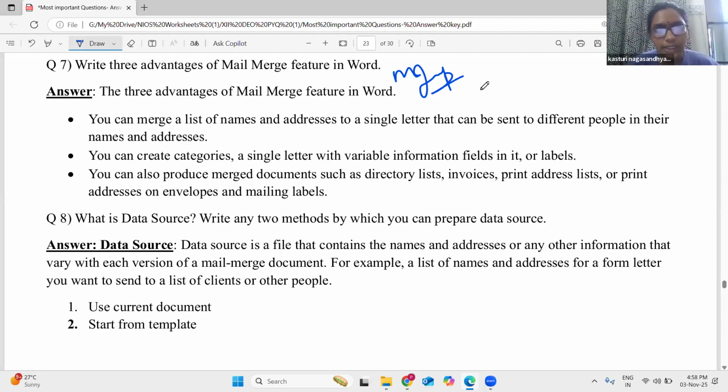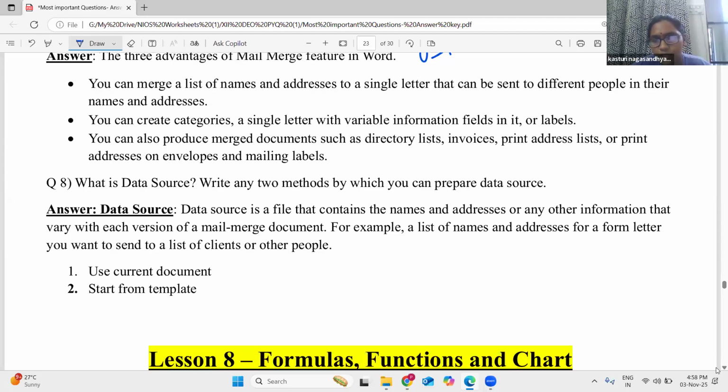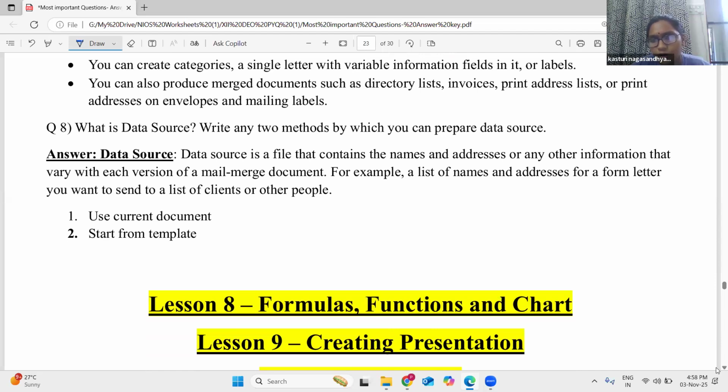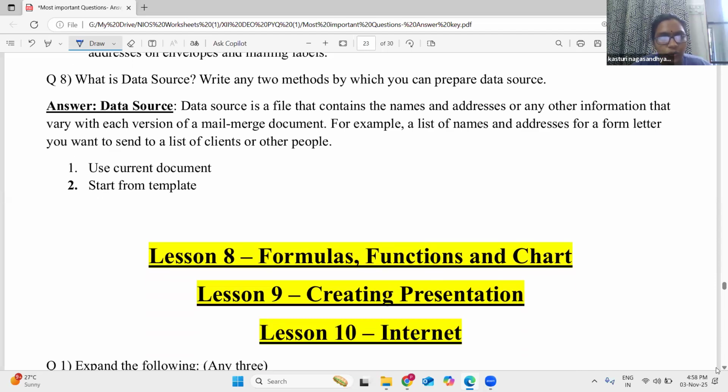What is data source? Write any 2 methods by which you can prepare data source. Data source is a file that contains the names and addresses or any other information that vary with each version of a mail merge document. For example, a list of names and addresses form letter you want to send to a list of clients or other people. Use current document. Start from template.